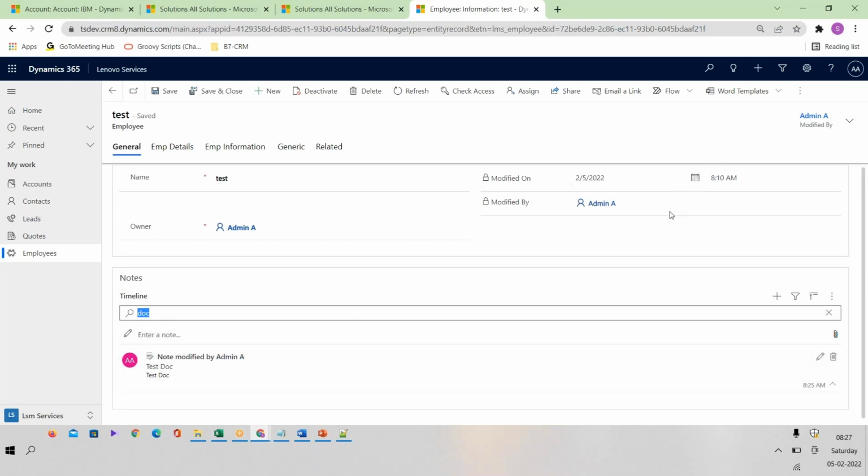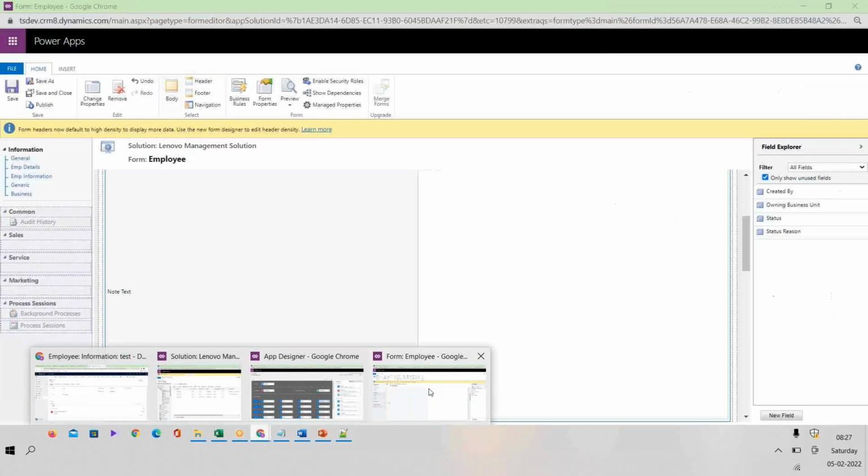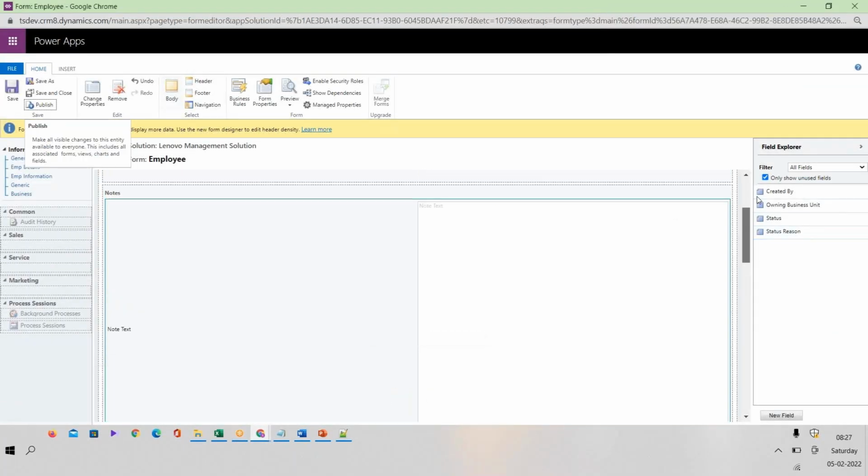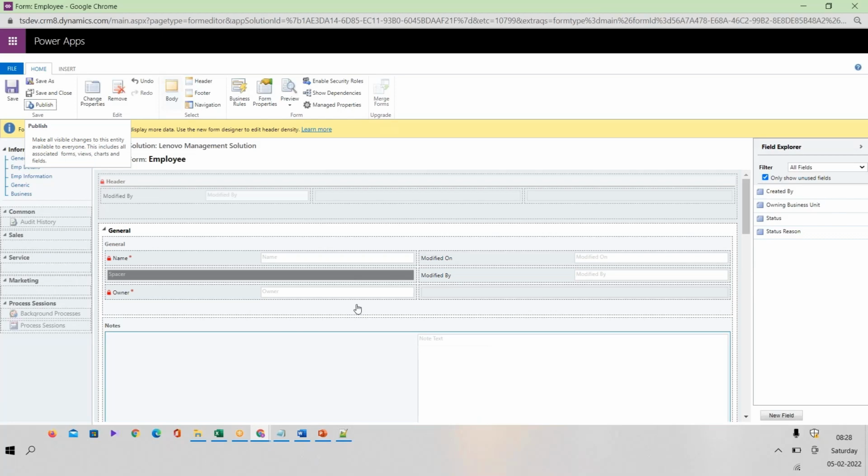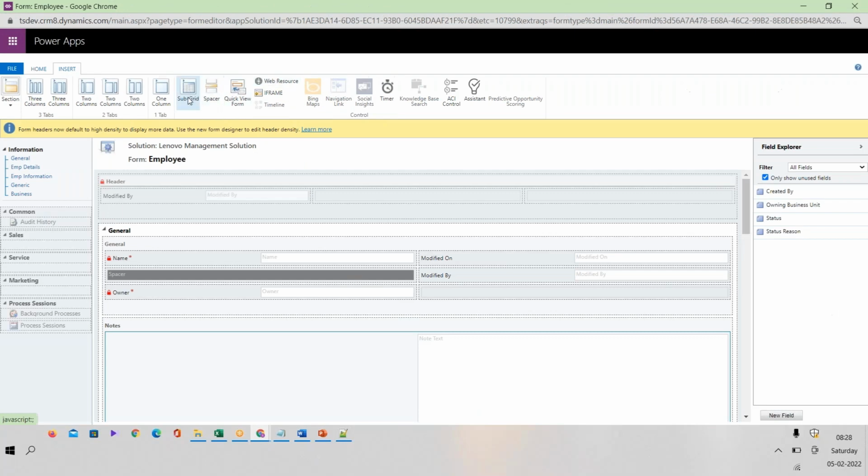So this is how the notes section will be helpful for us. And if any document feature needs to be enabled based on the client requirement, then we will enable the option here. If there are any other options, here there is subgrid. I will explain it again. There is a subgrid, right? When we get into relationships, I will explain about subgrid and quick view form. These two forms I will explain when we get into subgrid.